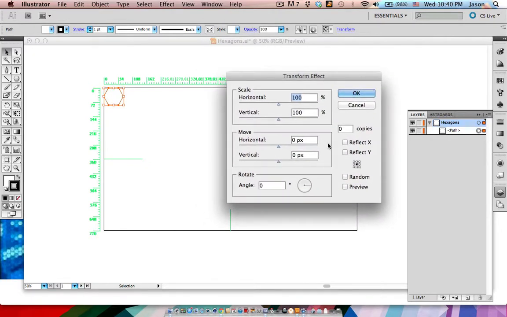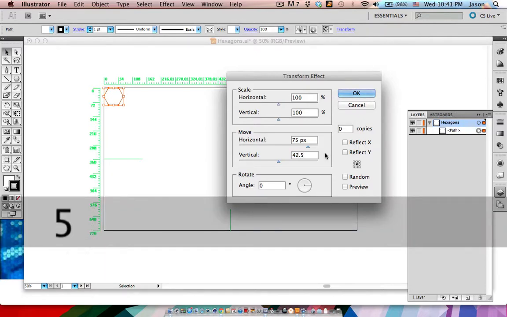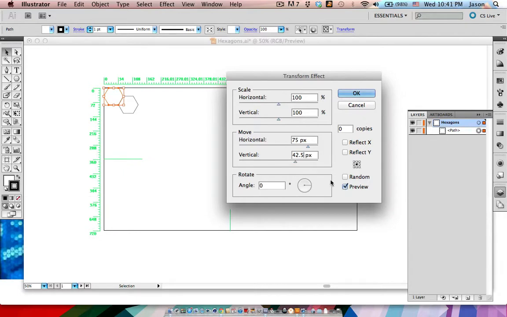We are going to move it a horizontal of the radius times 1.5. So we had a radius of 50 times 1.5 is 75. So we're going to move that 75 pixels, and the vertical we're going to do 85% of the original radius. So it was 50 times 0.85. It comes out to be 42.5. And I'll show you the preview here. You see it's perfectly aligned.